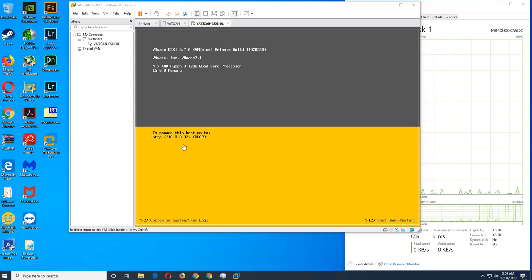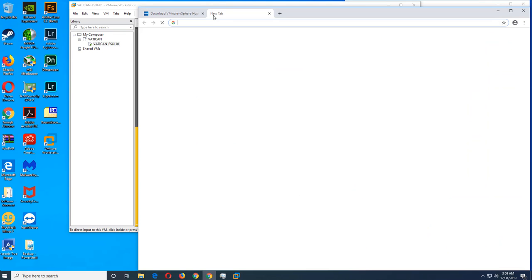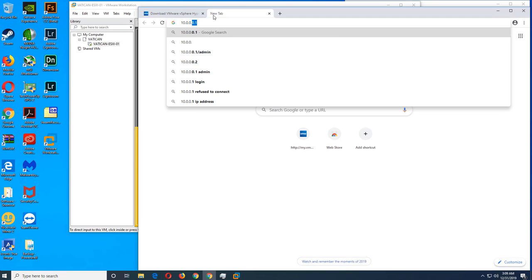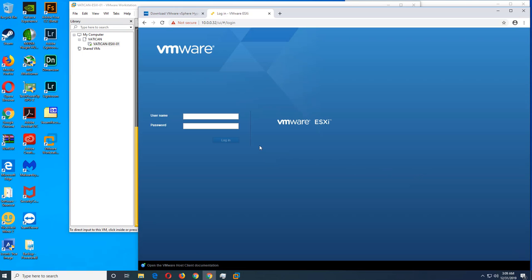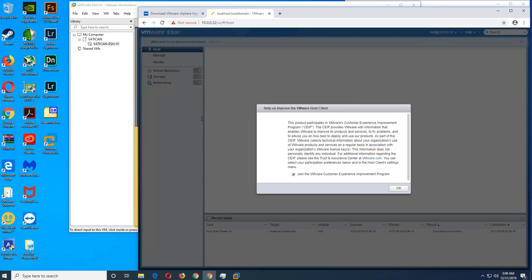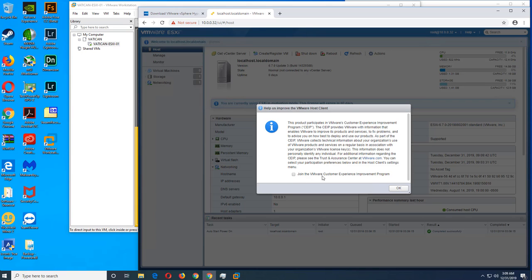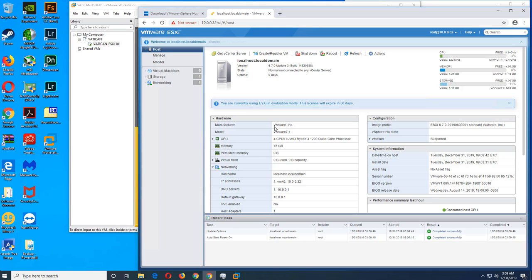all right. So we've got a 10.0.0.32. So in theory, we can go here to 10.0.0.32. We'll get hit with a certificate warning, which is fine. And boom, we are at the login window. I will go ahead and log in with you guys. And we are in. I'll uncheck the customer experience program. We are in our ESXi.